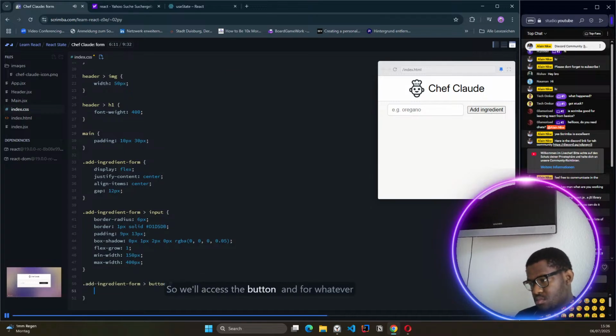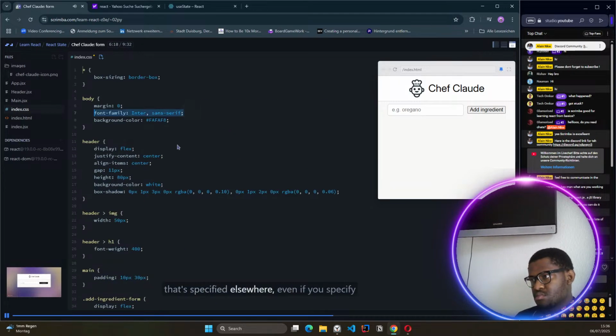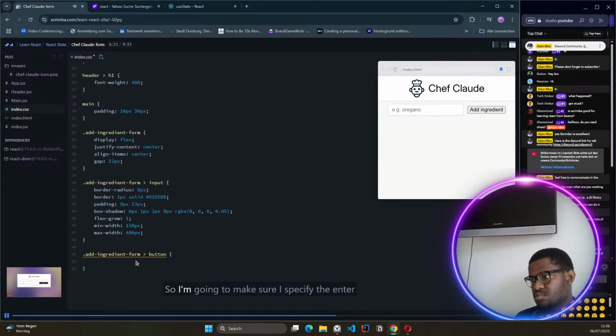So we'll access the button, and for whatever reason, I'm sure there's a good reason for it, but buttons do not take on the font family that's specified elsewhere, even if you specify it in the body here. So I'm going to make sure I specify the Inter font family for our button. We'll also give it a border radius of 6 pixels, just like our input. The border is looking a bit intense, so I think for now I'm just going to say border none on the button. Let's give it a background color. And this is a color specified in the design. Of course, the text is now impossible to read, so we will specify the font color with the color rule.